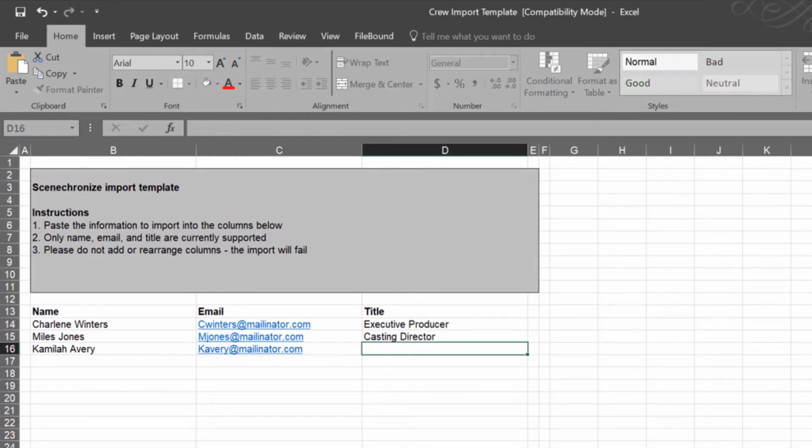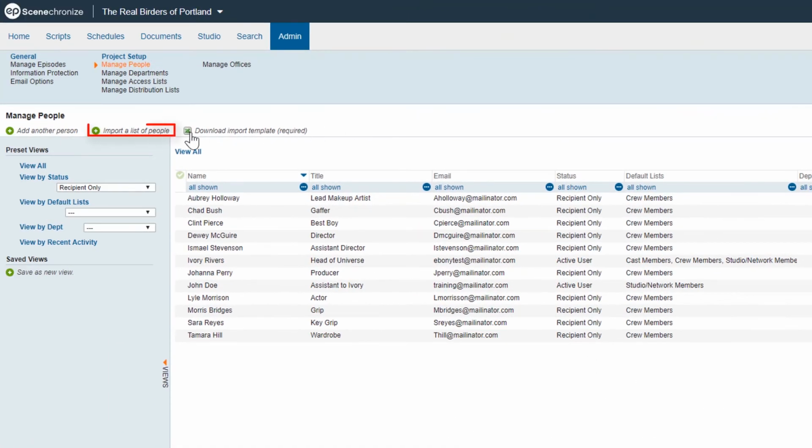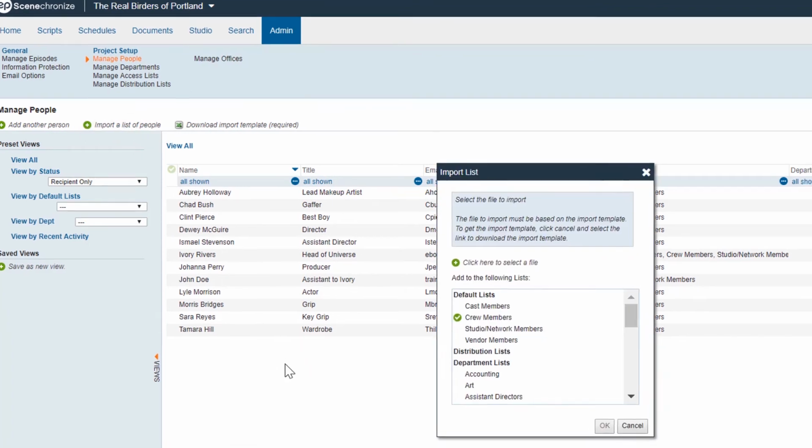After you've added all users to your spreadsheet, save it to your computer. Back in Scenechronize, click the green plus sign next to Import a List of People.